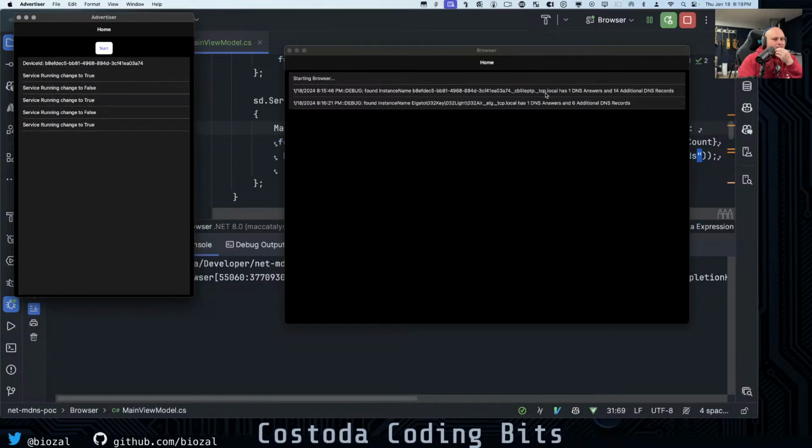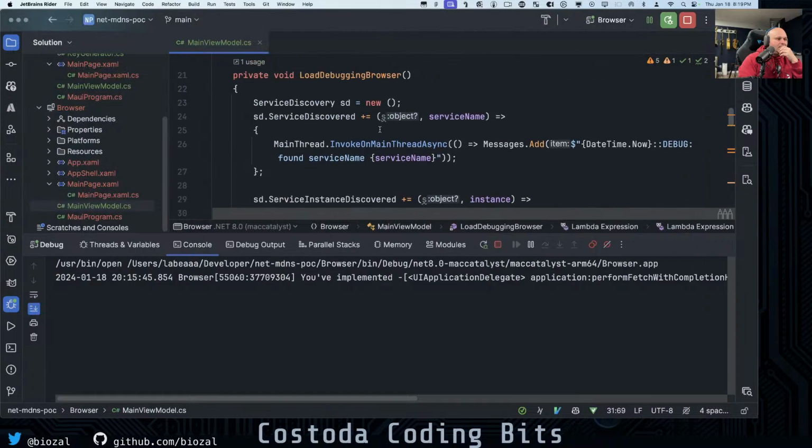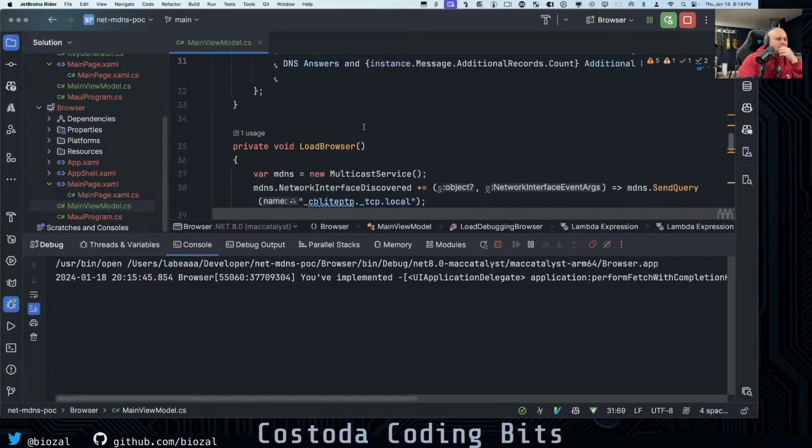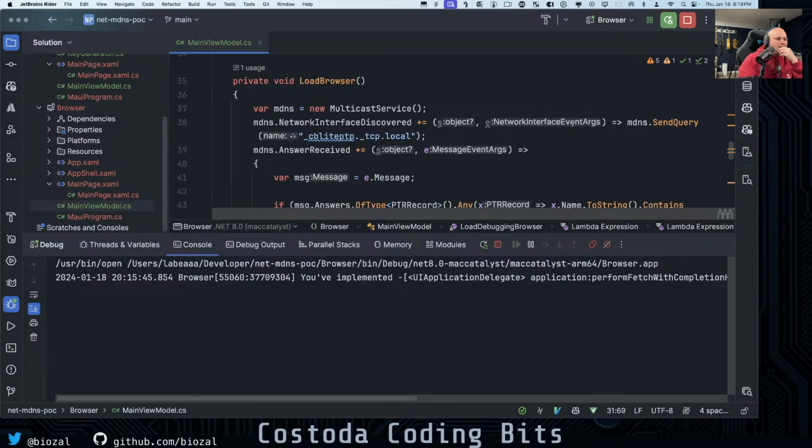Okay, so CB-Lite peer-to-peer.tcp.local has one DNS answer of 14 digital records. It's exactly what it's supposed to have. And then inside of here is the A records, and here's the service records. So instance is finding it, but the query discovery is not finding it. So what is going on with my multicast network service query?